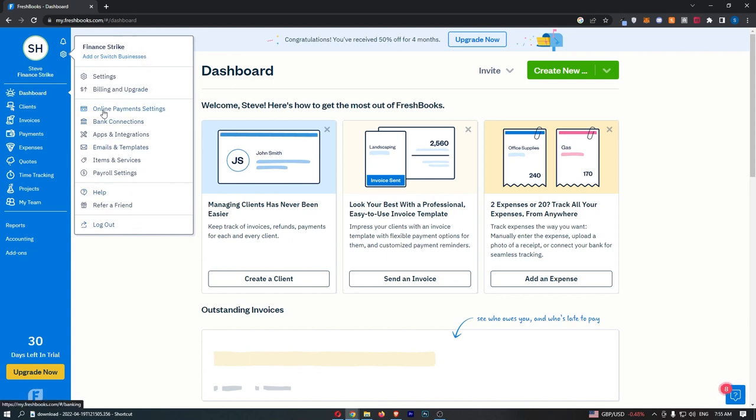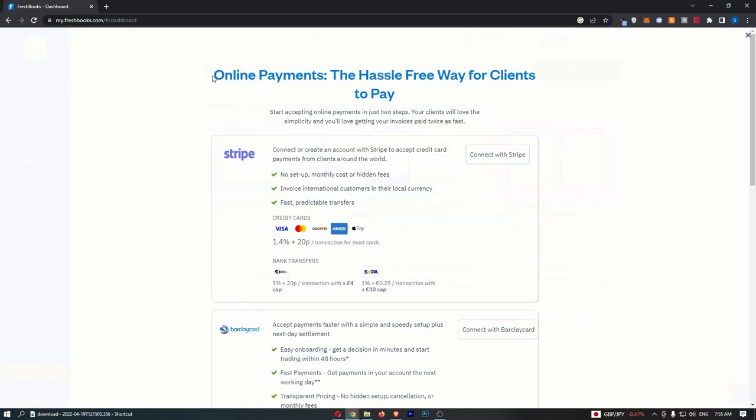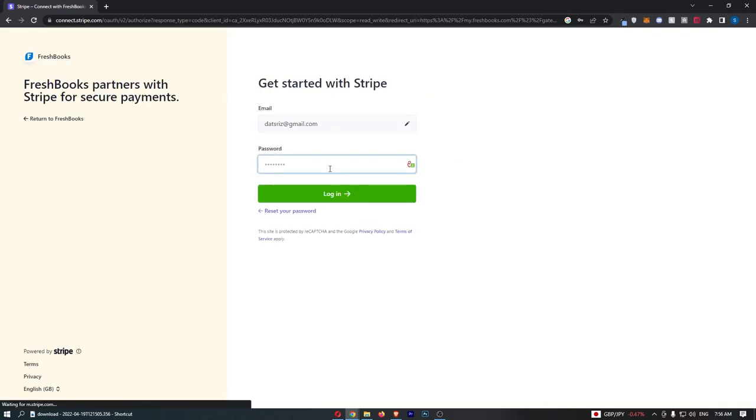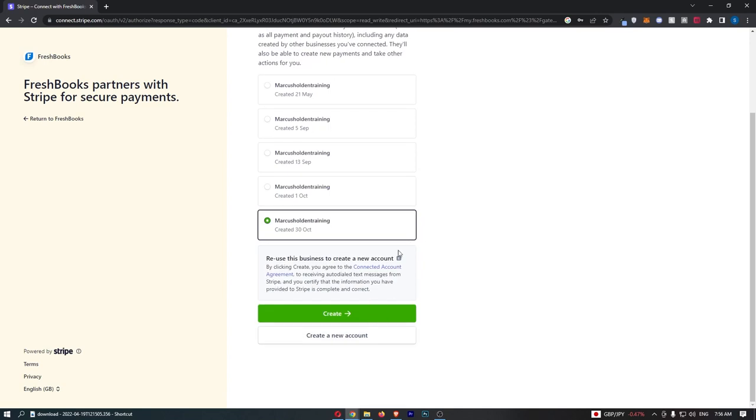Now, from here, all you need to do is click into online payment settings right here, and that is going to load up this area. So all we need to do is go to Stripe and click connect with Stripe on this right-hand side. That is going to take you over to this area. So all we need to do is go through and sign in with your Stripe account.